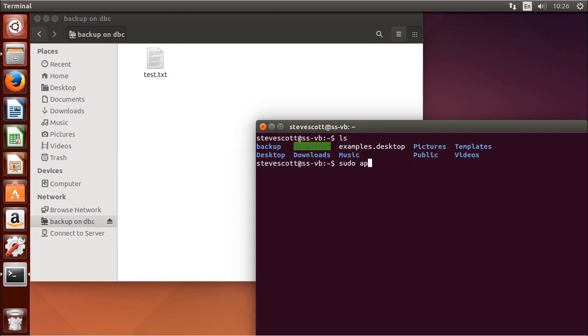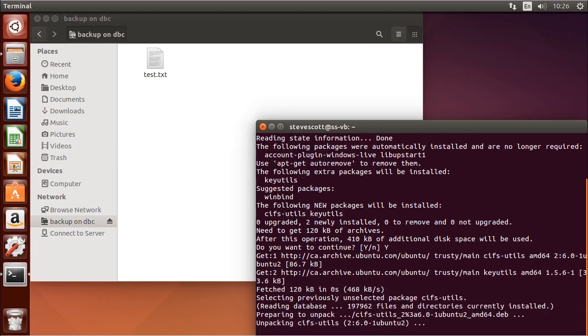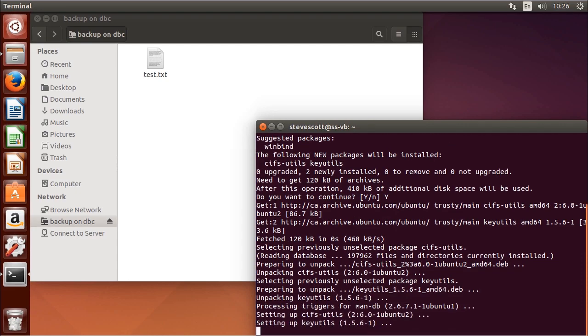So I need sudo apt-get install cifs-utils. It should only take a moment to install. And what this does is let me do the mount command, so sudo mount -t cifs. This type of mount, CIFS, is what I just enabled by installing CIFS utils. And then I specify my server, DBC, and the share I want to map is backup.